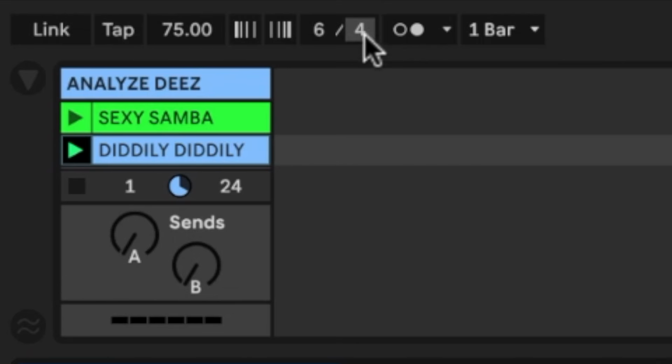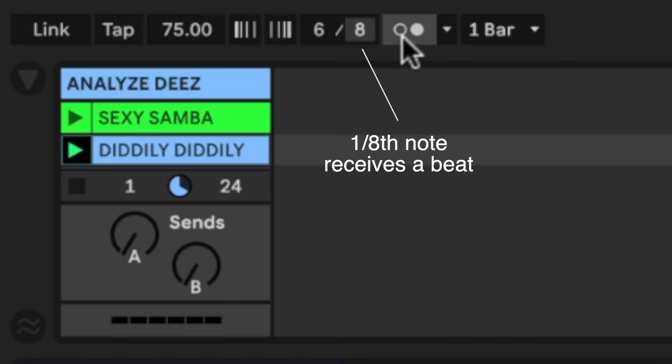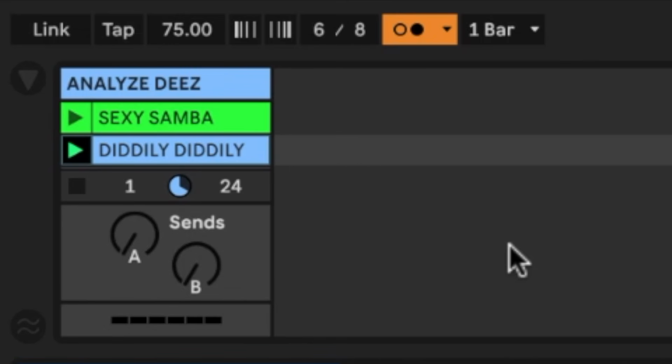So if you do not want to nod your head every single beat here, chances are the second number is an 8. An eighth note is receiving a beat. And so let's verify. Let's turn on the metronome and take a listen.